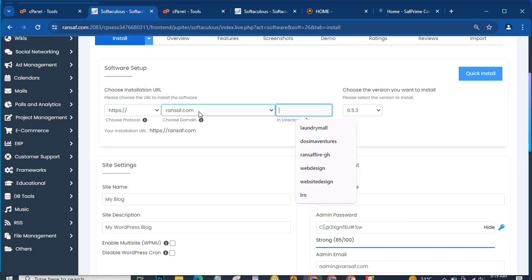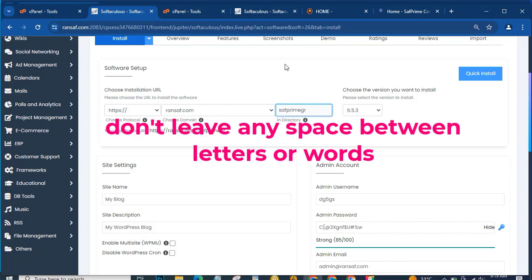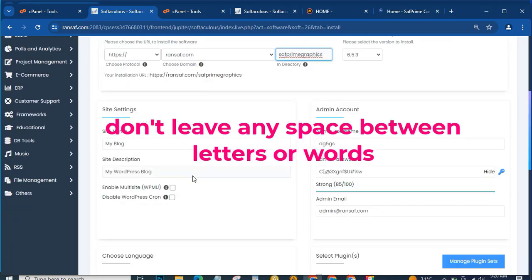So if you have a domain, there's no need for it. If a laundry, let's assume that you've added laundry services to your company. You don't have to go and buy a domain and register for hosting. No, come to the directory and then put the name over there. So I'll just say South Prime Graphics. Then you come here.